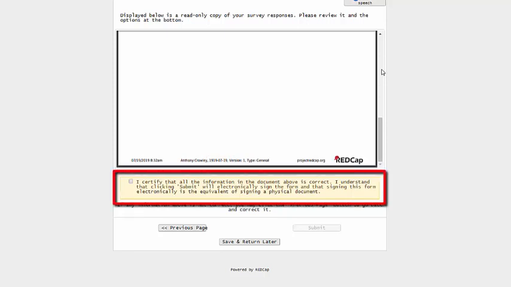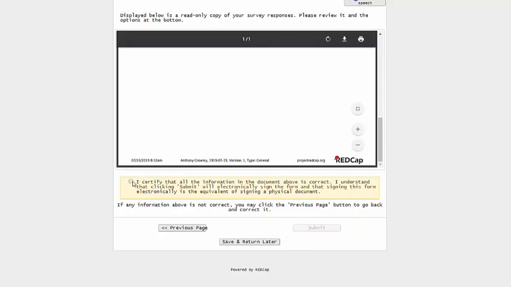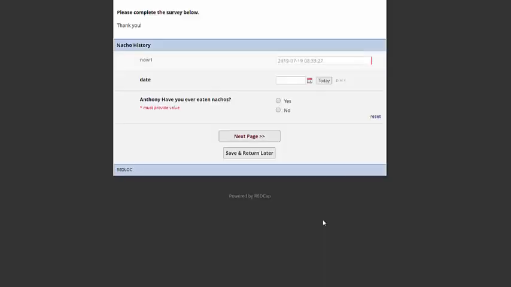Now we have this checkbox where the participant certifies that the information in the consent document is correct and that this is the same as signing a physical document. You notice that the submit button is grayed out and the participant will not be able to submit their survey until they have checked that box. Now we can submit, and it takes us to the next survey in the project.